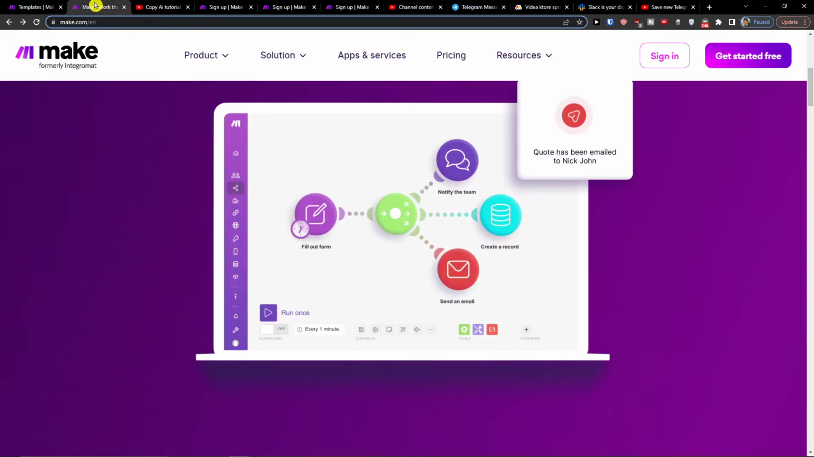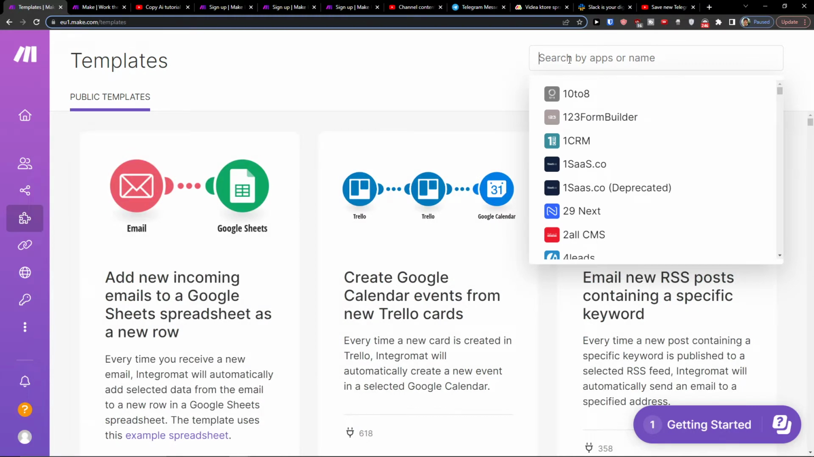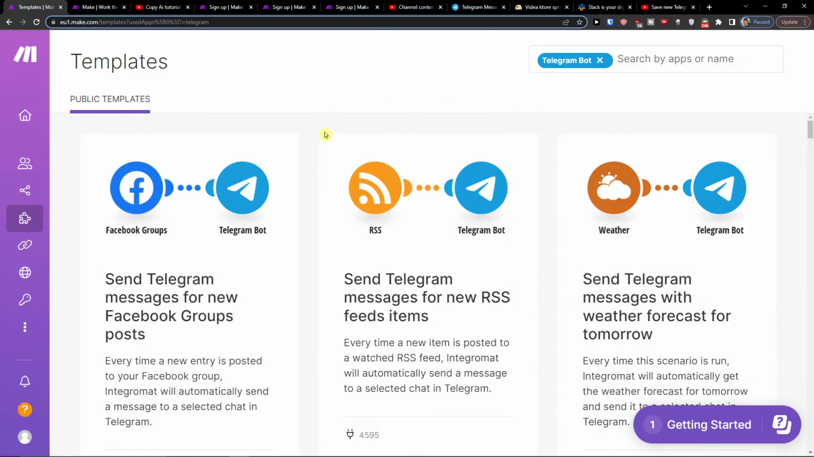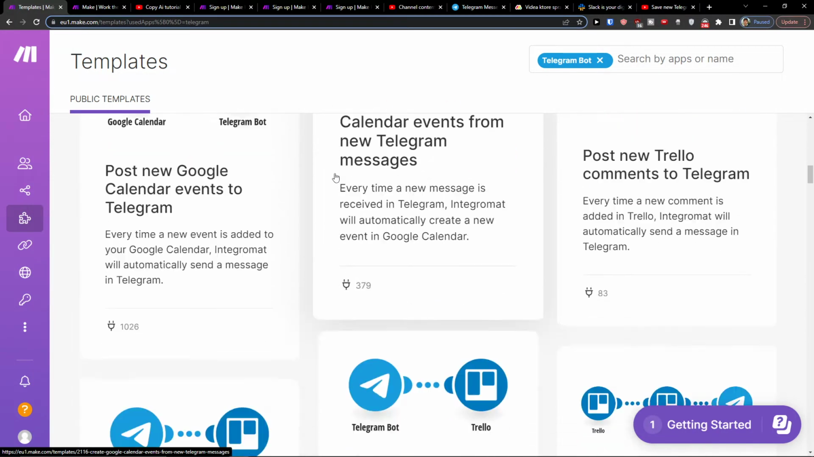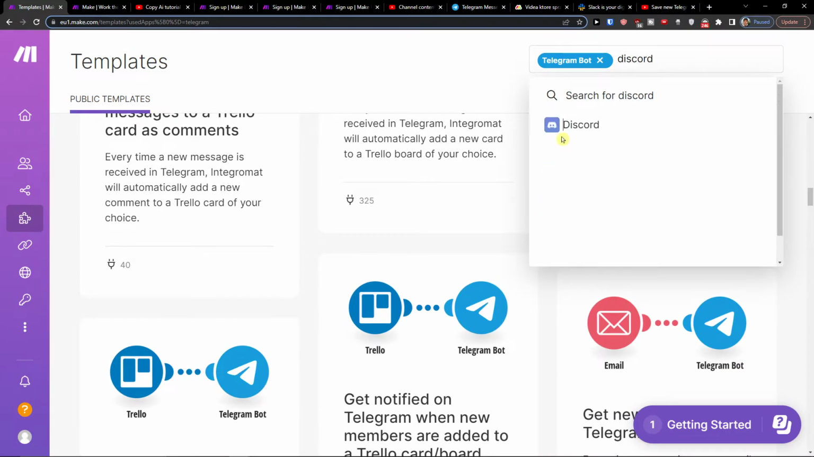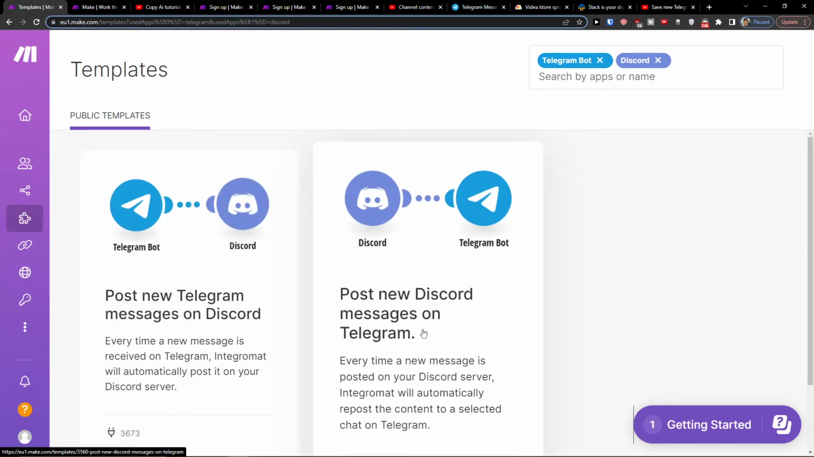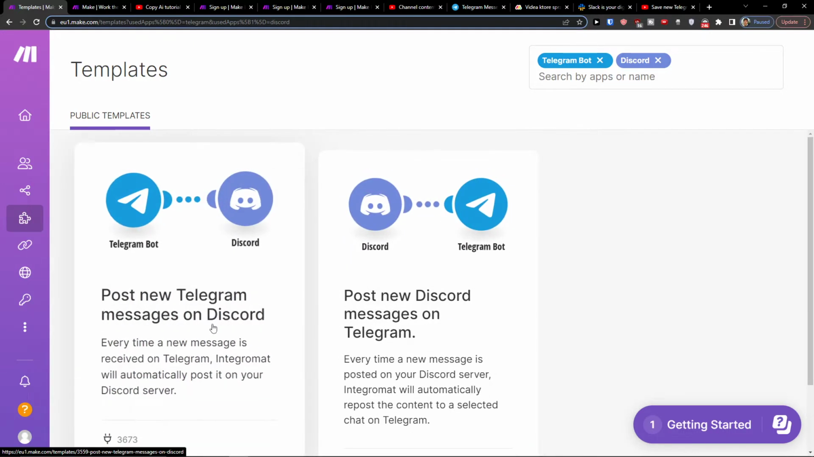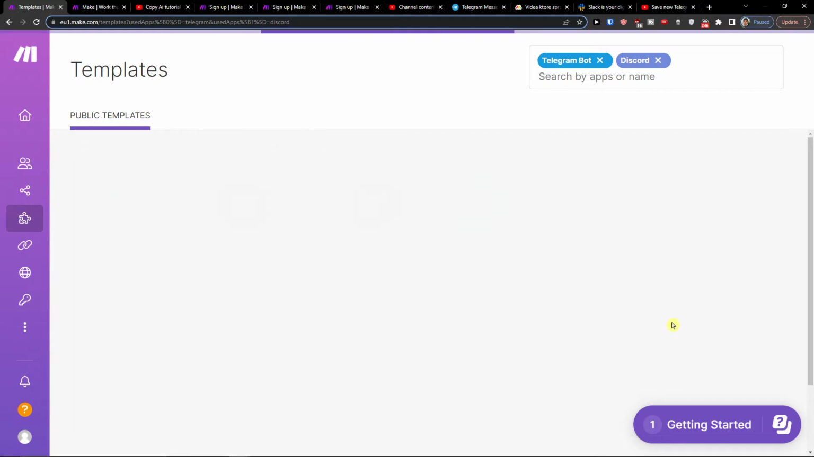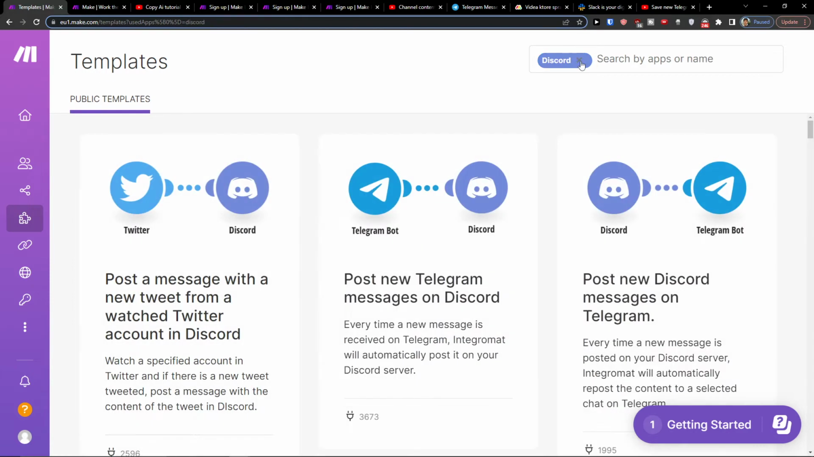Make.com is an amazing company that's going to help you integrate various applications. And what I really like about Make.com is when I come here to templates, when you create your account, you can simply write here Telegram. And you can have plenty of integrations, like Telegram bot and Discord, and choose it right here. And you see the most popular are these two: post new Discord messages on Telegram, post new Telegram messages on Discord. So these two you can simply use.